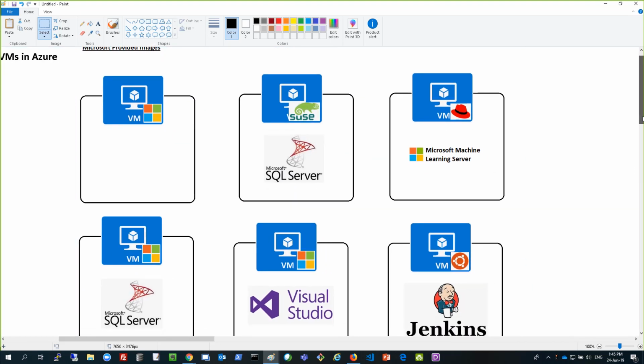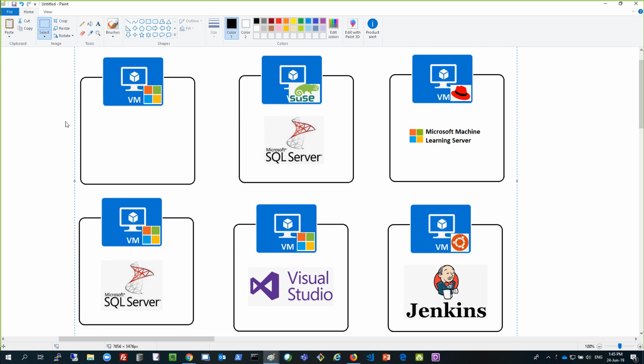So Microsoft provided images can deploy the native Windows that you've seen earlier, you know, Server. You can also deploy Windows that's prepackaged with certain applications. So you could deploy, for example, SQL Server. What that means is it's going to deploy a virtual machine that not only has Windows but has SQL Server already pre-installed. You can deploy, for example, Visual Studio, which has different versions of Windows, but then has Visual Studio installed on top of that.